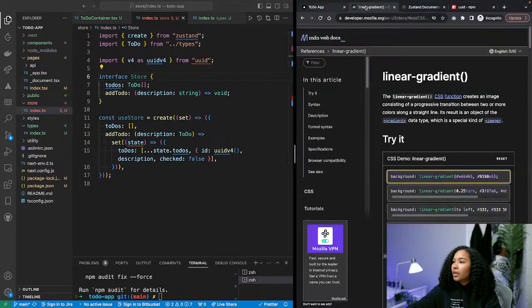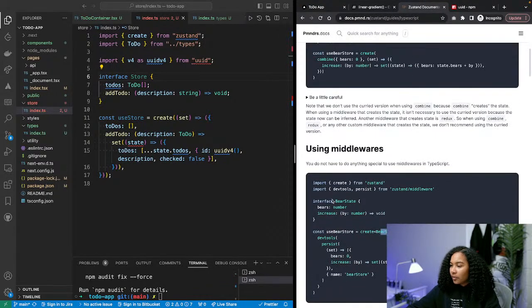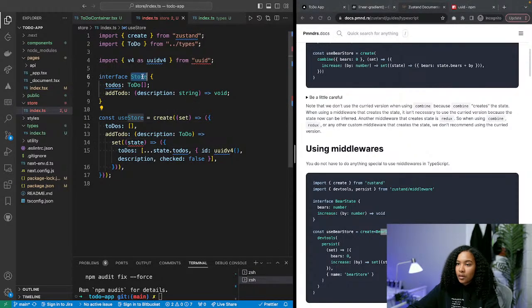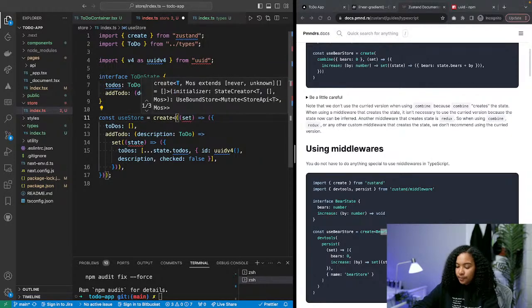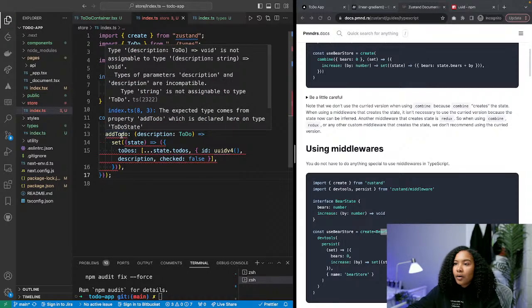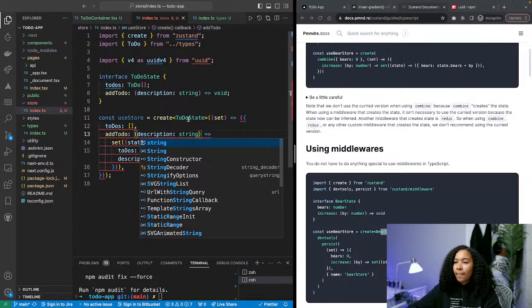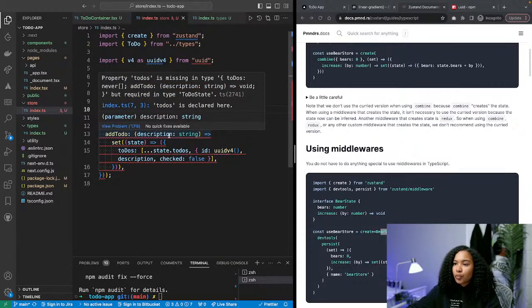One more thing we haven't done yet is add in the state, I believe. Yeah, you just add it right after create. So we're actually going to call this to-do state and add that right there. All right, and we're going to save that. And we're getting an error now. Description are incomparable. Oh, because this is supposed to be a string. To-dos is missing in types.